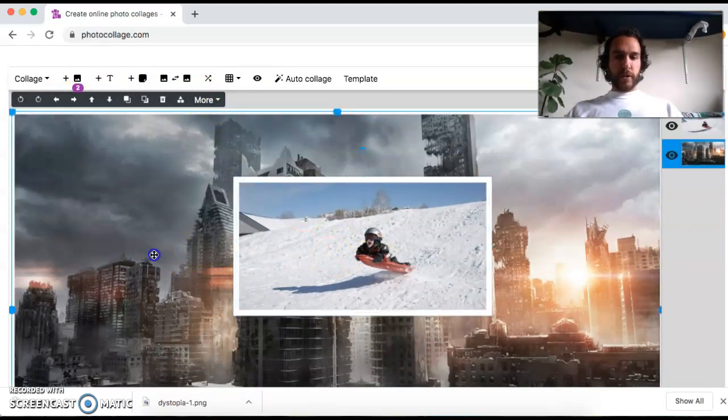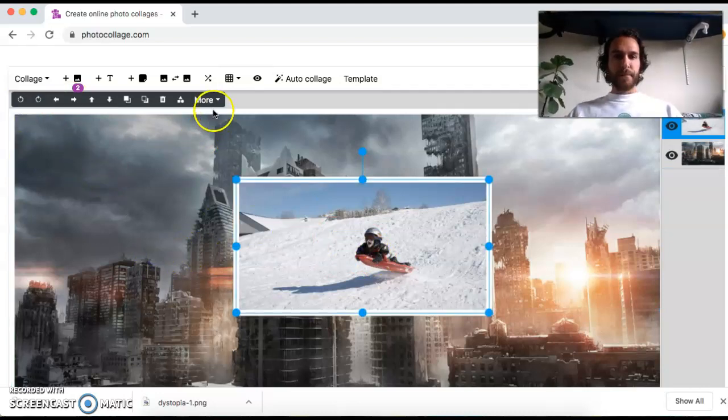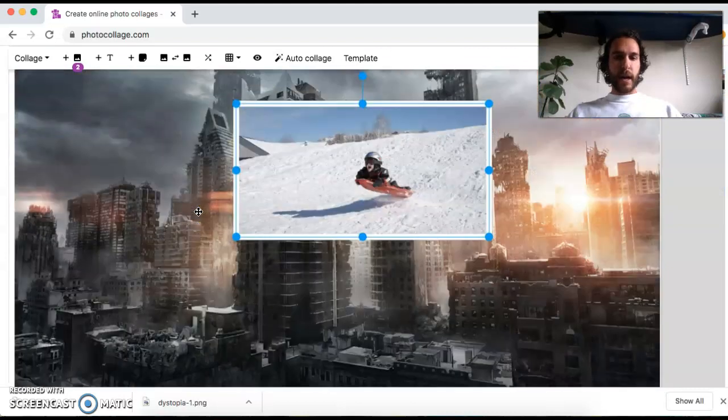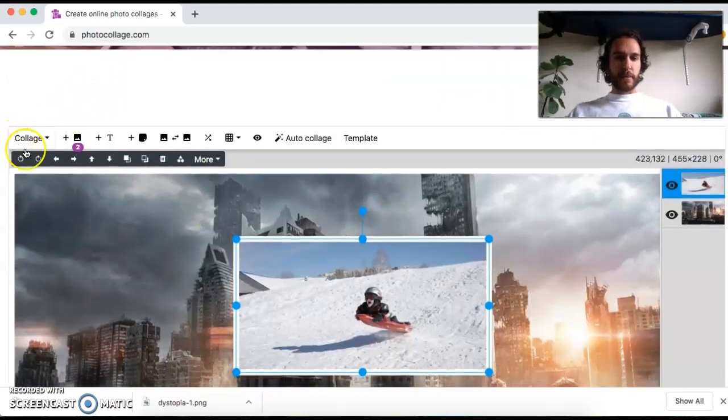So when you have clicked your picture, right now it's the big background of setting. Right here it's the picture of the boy on the sled. If you go up towards the top, you're going to see this bar, and in particular this gray bar. This is the important one. This is where you can really change how the picture looks.